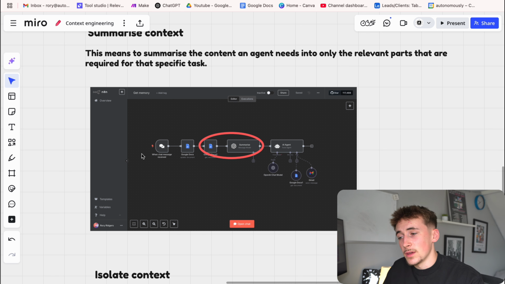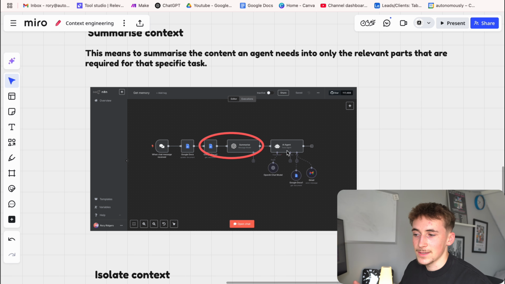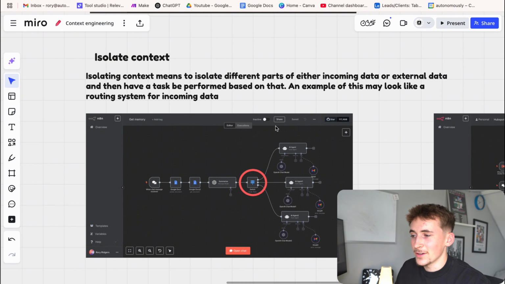Another example of this, which I haven't included here, is having a planning LLM or a planning agent before your main agent. I found that if your planning agent receives all of the data it needs, and has knowledge of the tools and the actions of your main agent, it essentially summarizes, but it also plans the steps for your main agent. So all your main agent has to worry about is carrying out those steps rather than interpreting the data that it received. And then there's isolate context.